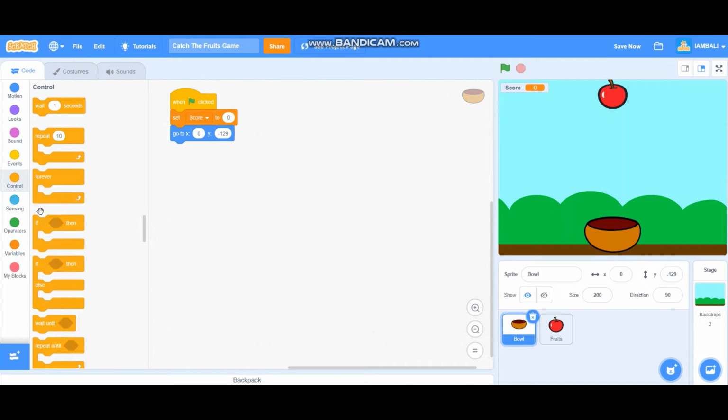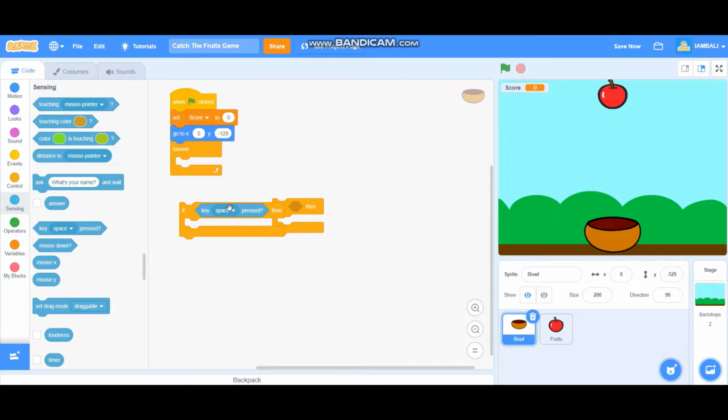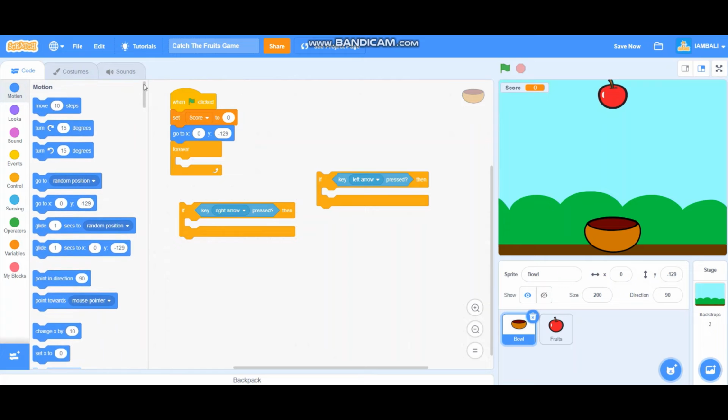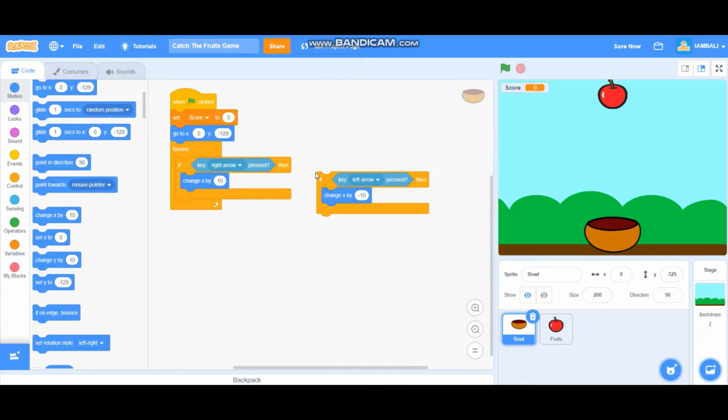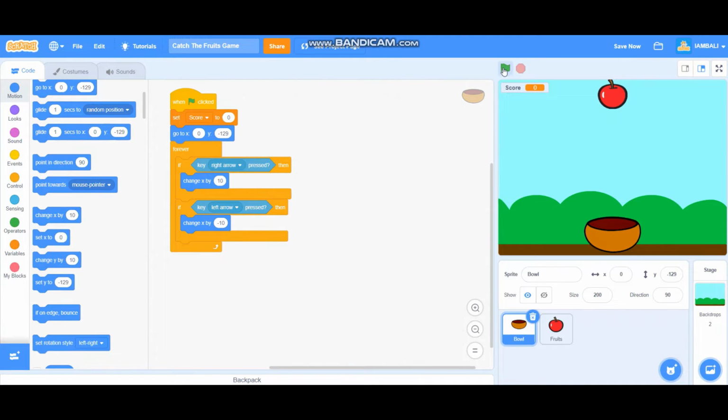And then go to controls and add a forever block. Also add an if block 2 times. Go to sensing. If key right arrow pressed, also this one, if key left arrow pressed, like that. And then we go to motion, and then it will change x by 10 for right arrow, and then change x by minus 10 for left arrow. Drag it into the forever block, like that. Let's test it. And it works.